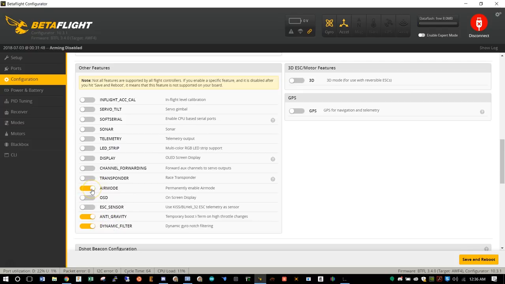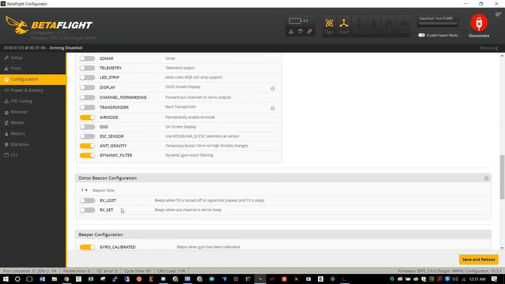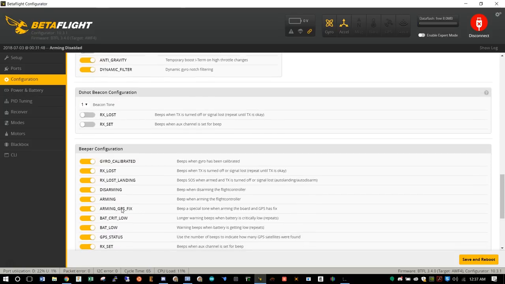Some people don't like the props to spin up when they arm, but I'm just going to suggest you leave it alone. Leave air mode on. Leave anti-gravity on, dynamic filter. If you want to squeeze out a little more processing power, there are some folks that would prefer to disable the dynamic notch and use the black box that we've put on board to set their notches explicitly and use the old method.